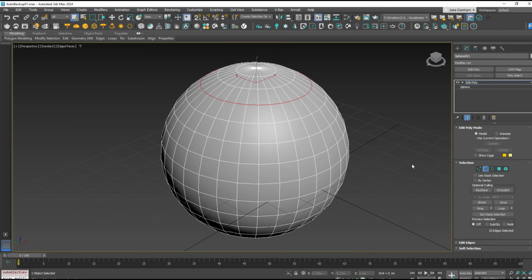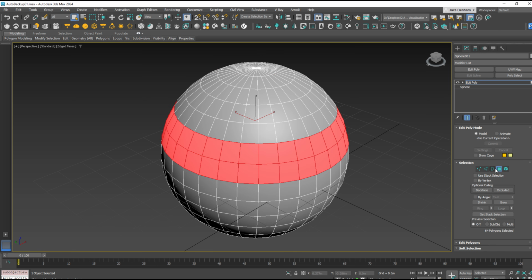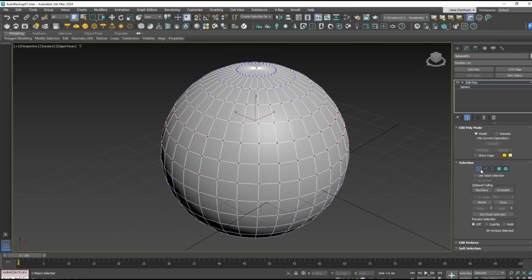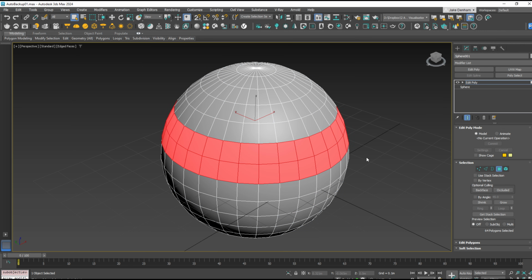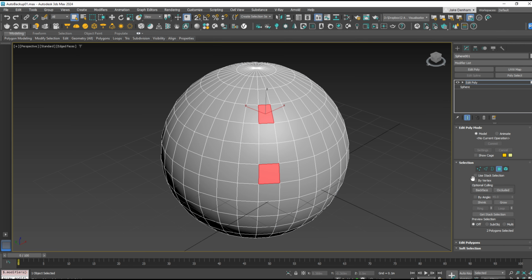Another quick way to make selections is, say we select this loop and we hold Control and select polygon, it's going to select all the adjacent polys. And you can do the same thing with Control Vert and edges. So if you need to select certain edges, for example, you can Control Click.